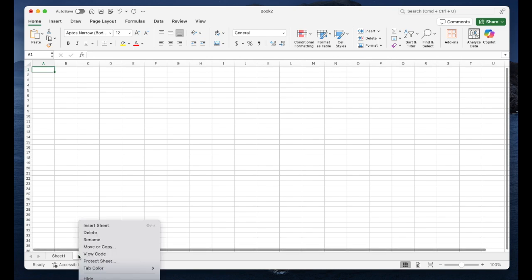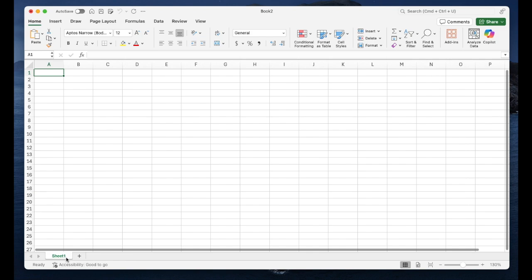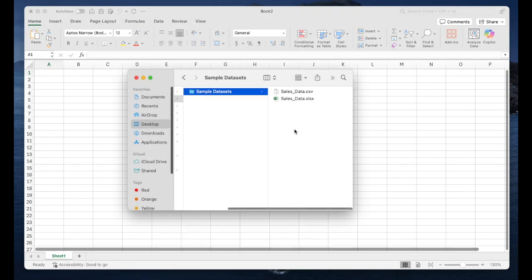And if you right click on your sheet, you have a bunch of different options, including delete and rename. So I'll just go ahead and delete the new sheet that I created. All right, so let's get some data to work with. If you have your data stored in an Excel file, it will have the extension .xlsx. And in that case, you can just open it up. It will open as an Excel file and you can begin working with it.